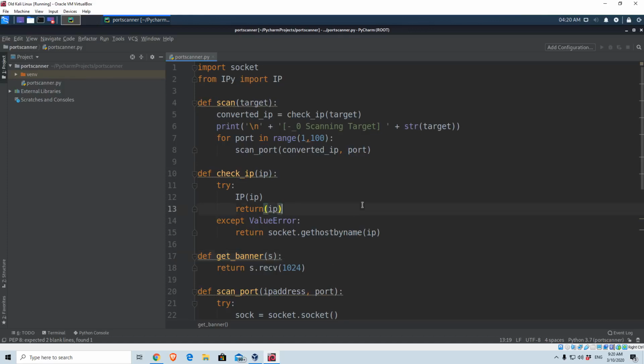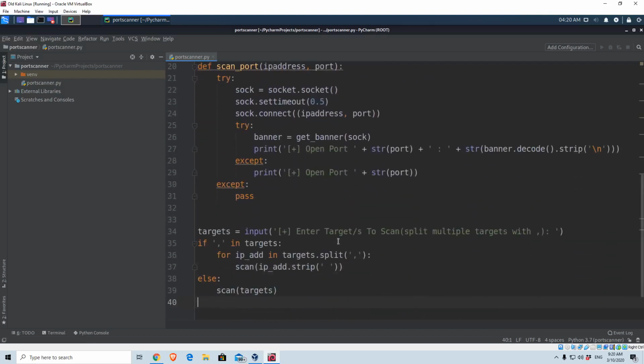Alright, so first of all, let's navigate all the way down to the beginning of the program. Here, as you can see, we prompt the user to input a target or multiple targets. We then check whether they specified 1 target or multiple targets. If we find a comma inside of this variable, that means they specified multiple targets. Therefore, we will split all of those targets, and for each and every IP address inside of this variable, we will perform the scanning of that IP address. In any other case, if we didn't find a comma, that means they only specified 1 target. Therefore, we're going to perform the scan function on the targets variable, as it is only storing 1 IP address or 1 domain name.